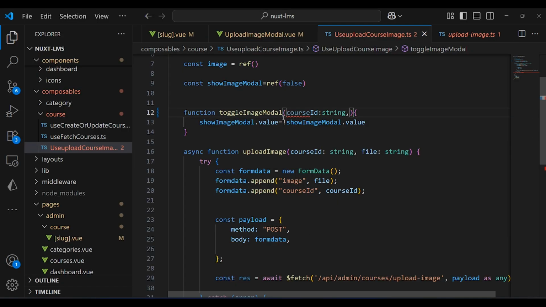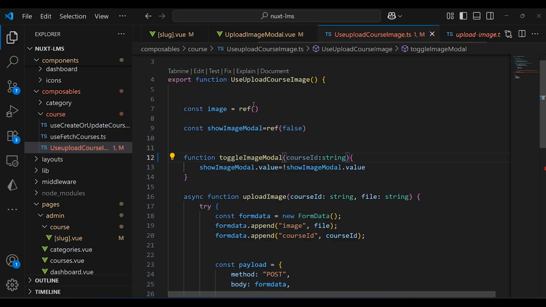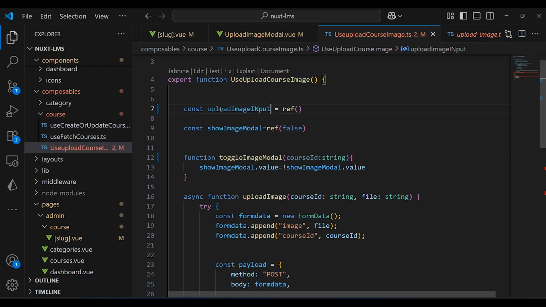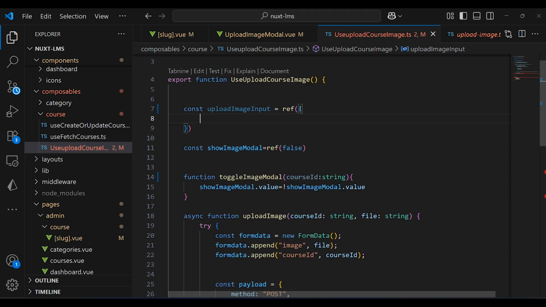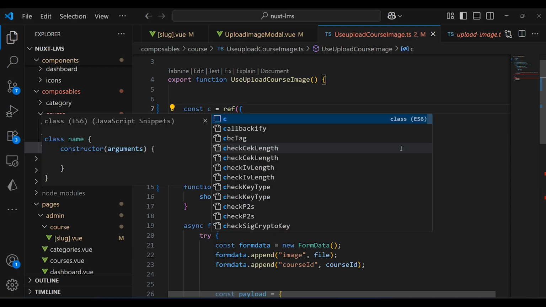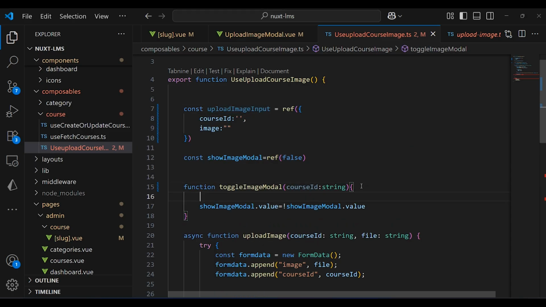Now I'm typing here, this is the course ID, and I say the type is a string. And now I'm going to create an input and call it upload image input, and inside the upload image input we're going to pass it the properties course ID and the image. Okay, the selected image course ID, and here we're going to pass the image, which is the selected file, and we're going to copy that property. We're going to pass it in here, and that value, that course ID, is equal to the course ID. Okay, like this. And we need to pass also the selected file to the image property.